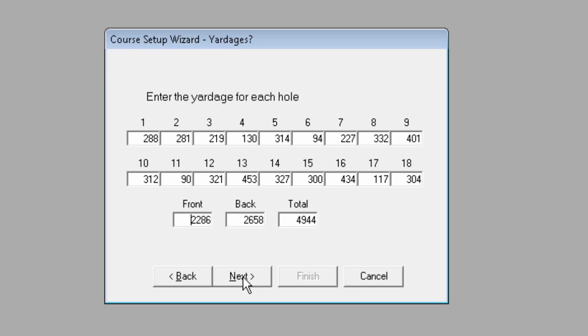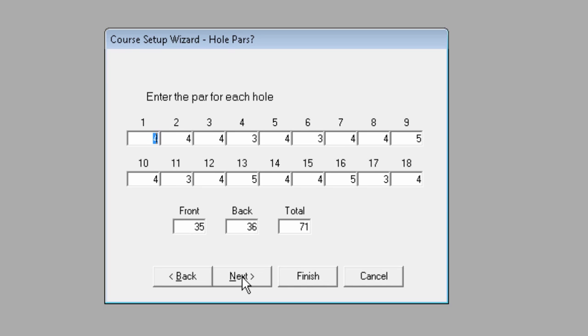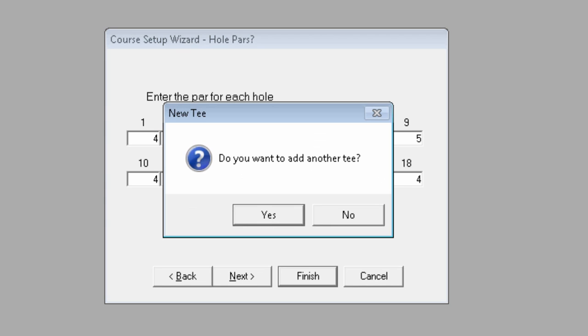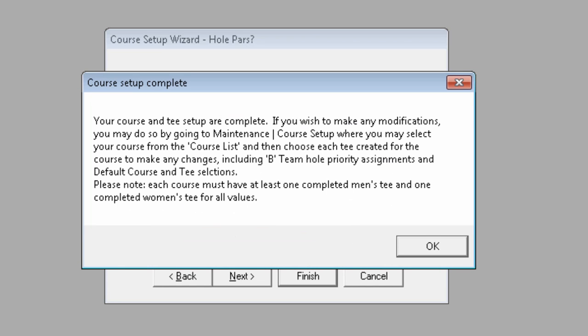When you have finished adding all tees, you can answer no to the prompt for adding another, and the course setup will be complete. You will then get a prompt to let you know that you can return to the Maintenance, Setup, Course Setup menu at any time to modify any of the course setup information.